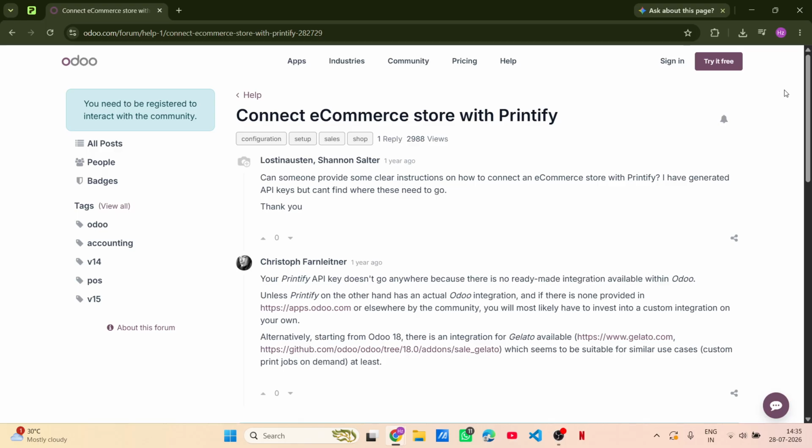In case you encounter any issues during the setup, don't hesitate to check both the Printify and Odoo help sections or their community forums. They can be a valuable resource for troubleshooting.